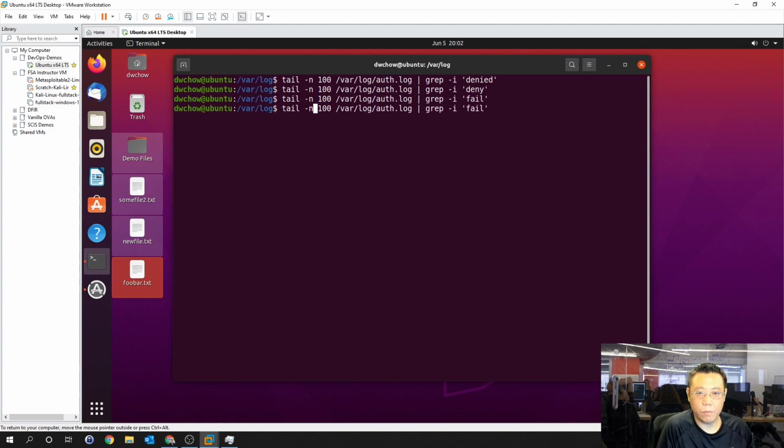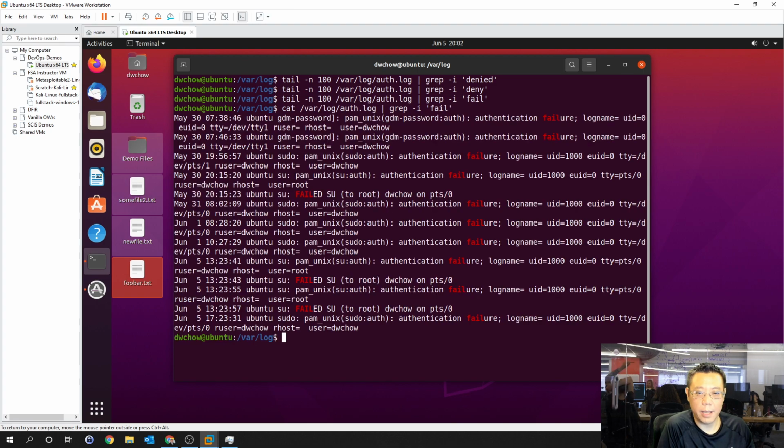And in the last 1,000 or 100 lines, I didn't have any of that. But if I did a cat for the entire log file, I have authentication failure for me not typing in my password correctly, which was indeed logged accordingly.